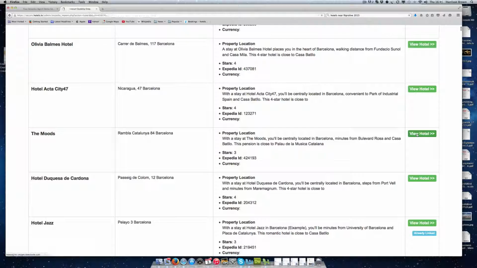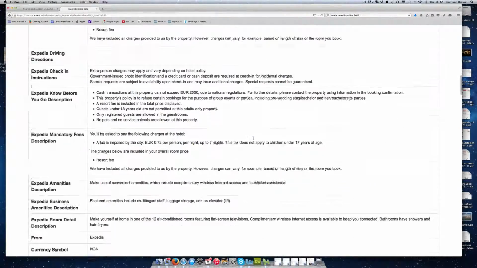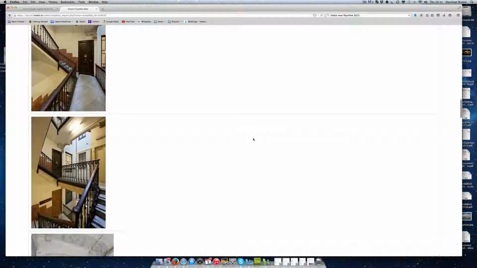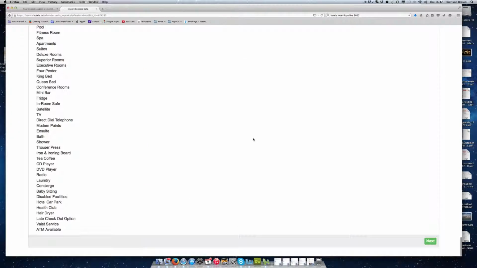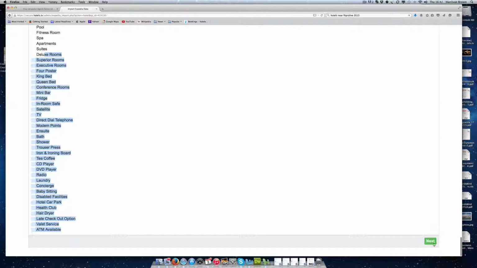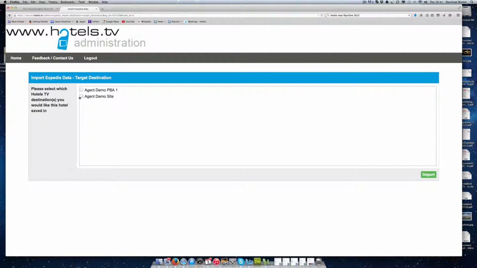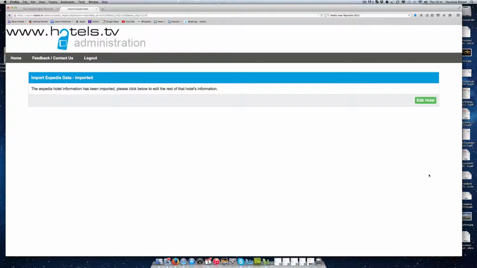Okay, you can click View Hotel. It's got all the information that you're going to download, room information, cancellation policy. It even gives you all the images already done, and a selection of all the unique features that that hotel has. You click Next and you can import it as a new hotel. You're going to import it directly into the agent demo site and the agent site, and you import. Now that brings it in from Expedia directly onto our platform, and then you have to activate it.